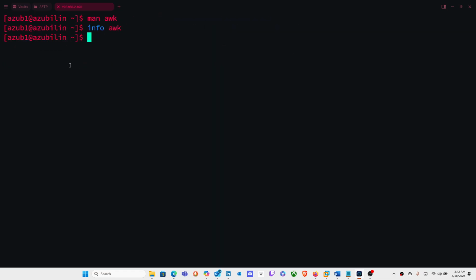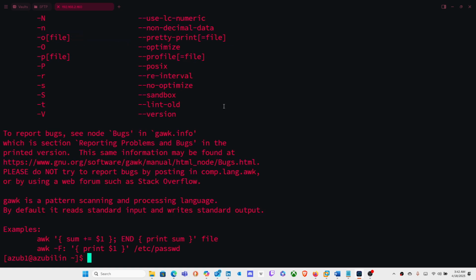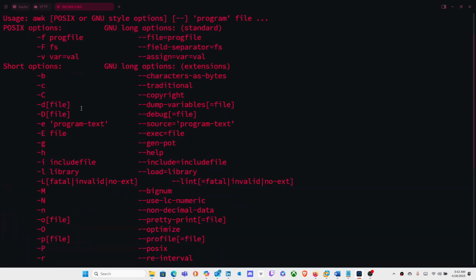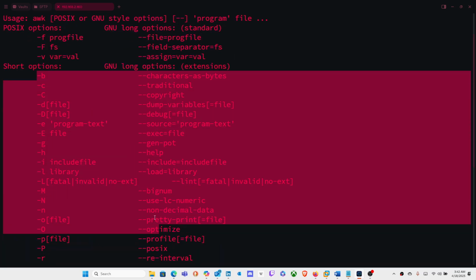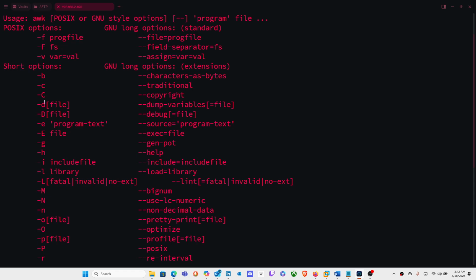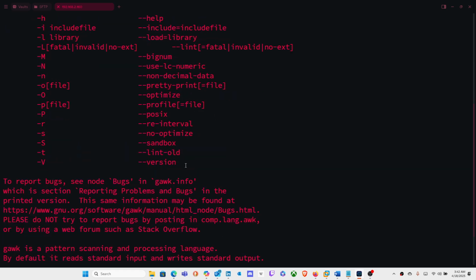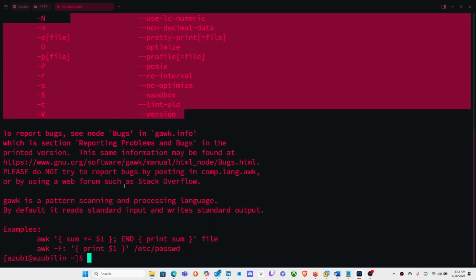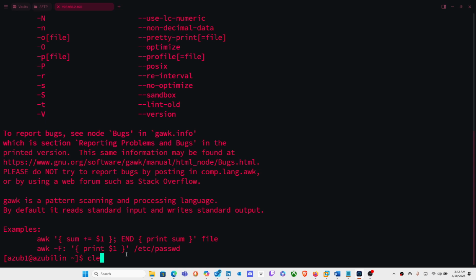So we can use awk --help. So these are all the options, short options that go with it. We'll see some of them. It's a very big tool to use.